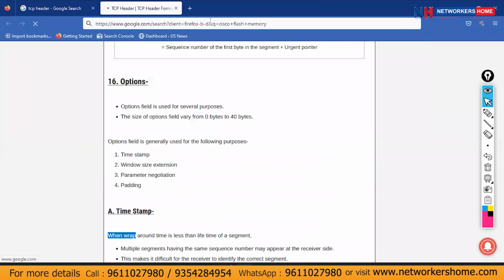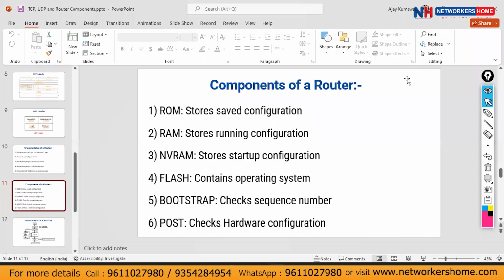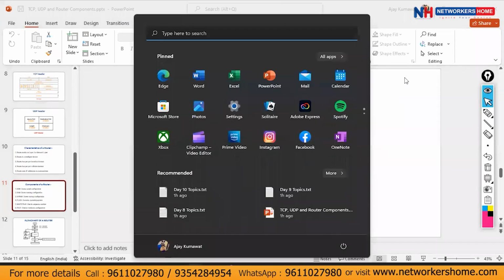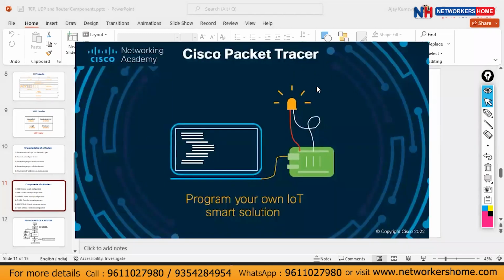It is a small chip like this. You are going to just install it in the router. Clear? And where you are going to install it, you can check in the Packet Tracer. So when you upgrade the router version, is it getting done in flash? Yeah, because the IOS is in the flash.